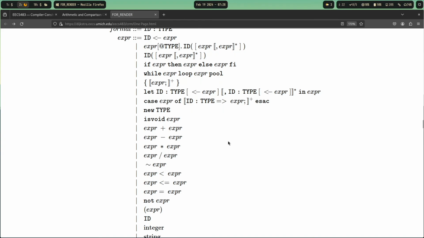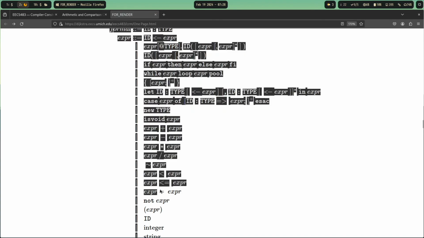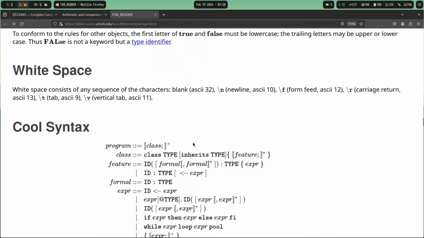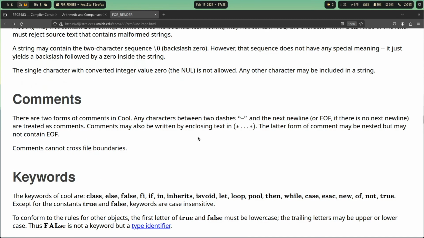So we're gonna see how we are gonna differentiate between them. Oh yeah, and what's the weirdest thing is that equal, like we are used to two equal signs, but here it's only one. And we also have this equal, greater than for case. So yeah, we're gonna see how we're gonna parse that.